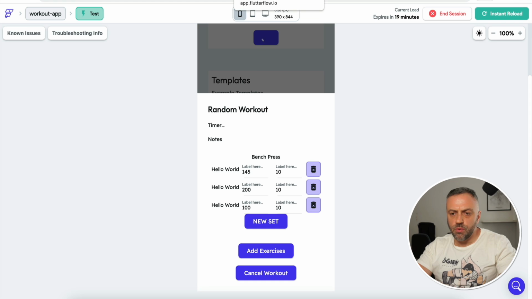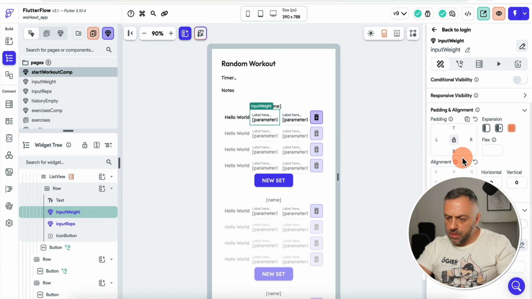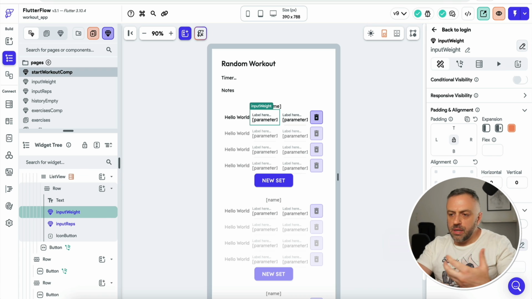Let me show you how that works. If we come back here and select this component, there's a setting here, update component on changes, right? If you hover over, you will see that it decides whether or not to also refresh this component when a state value inside this component changes. So state value is anything that it shows, anything that it's doing.